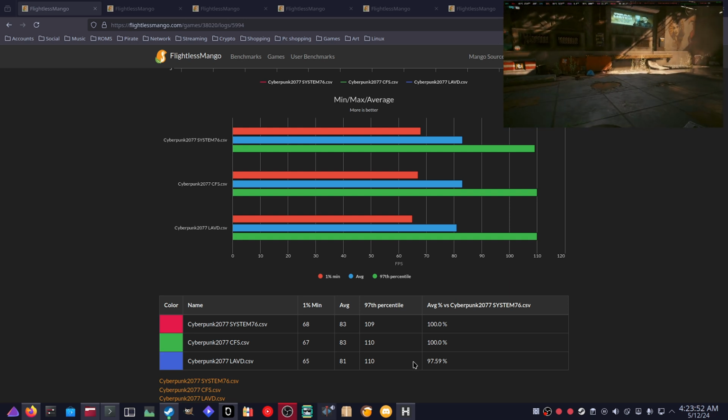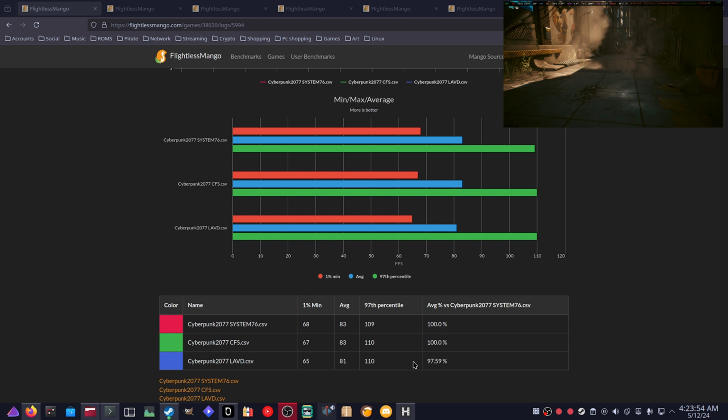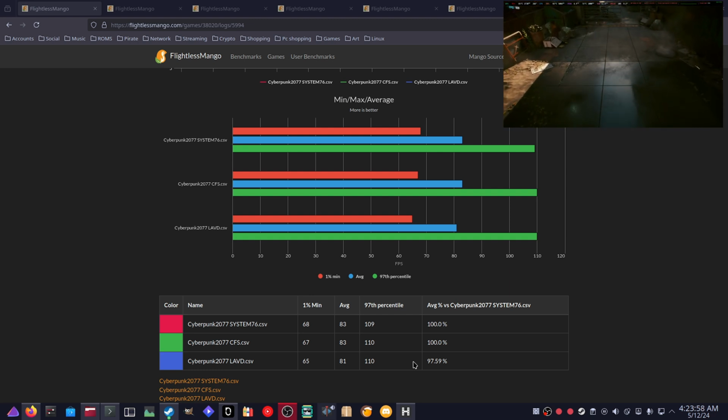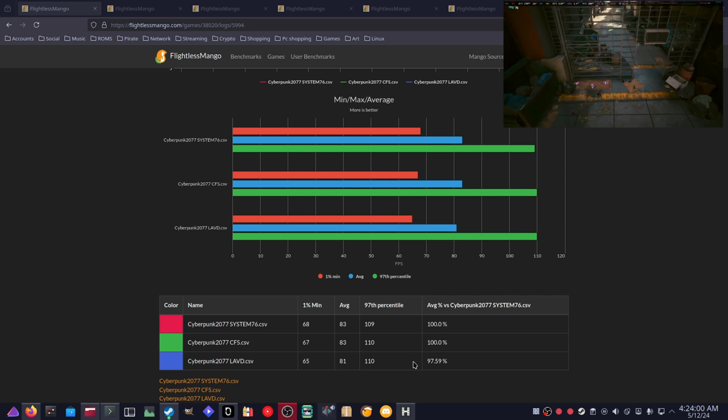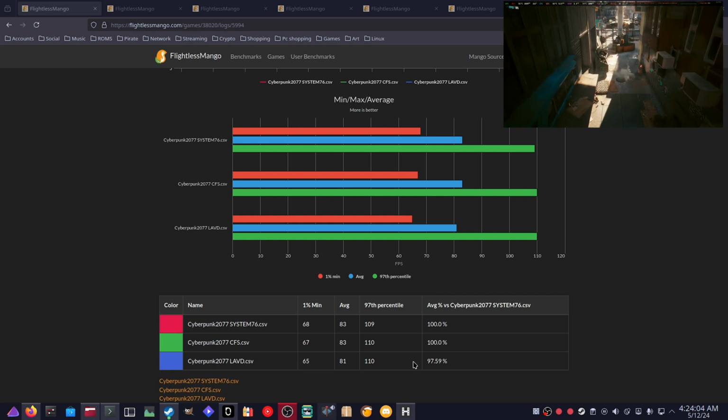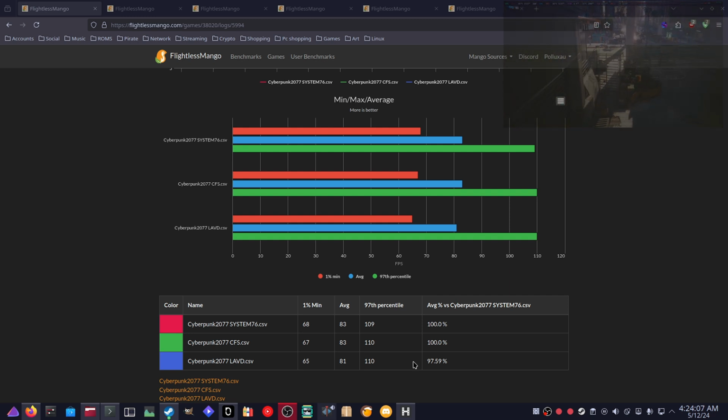Now, I have said before that LAVD tries to improve the 1% and the 0.1%, and it tries to improve latency and the frame timing so that it's a nice, smooth, and rather responsive experience when you're playing those games. But as we can see in Cyberpunk 2077, it kind of loses out in the 1% and the average. So this is a bit disappointing.